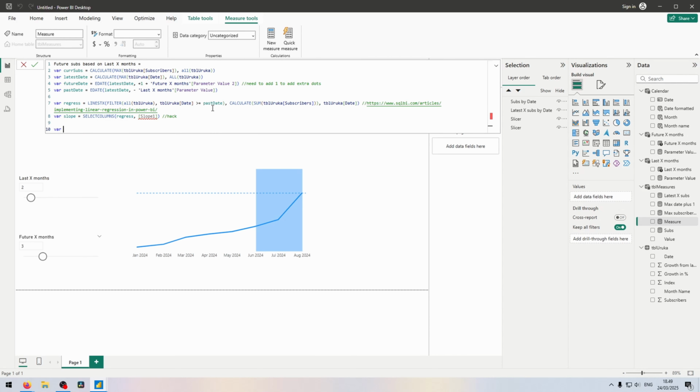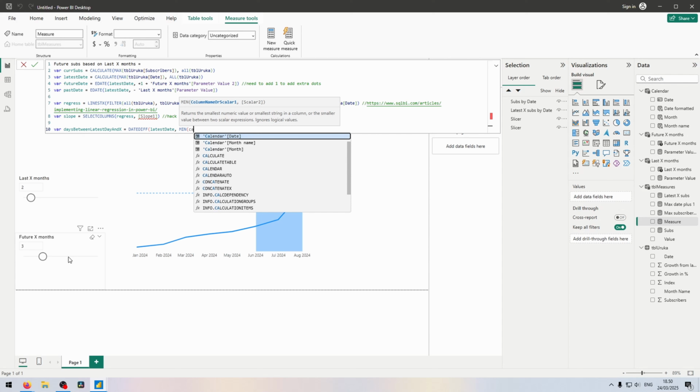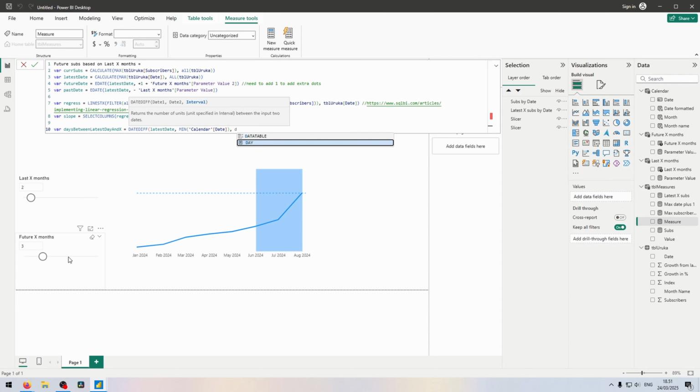Then I need another variable to calculate, well, how many days do I need to create my graph over? I start my graph on the most recent date with data, and then some amount of time into the future, which is based on my parameter. So I want to store how many days between the latest date and X. And I get this using the DATEDIFF function. I want the difference between the latest date and the minimum value of my calendar table, so date column. I want to grab that difference in days.